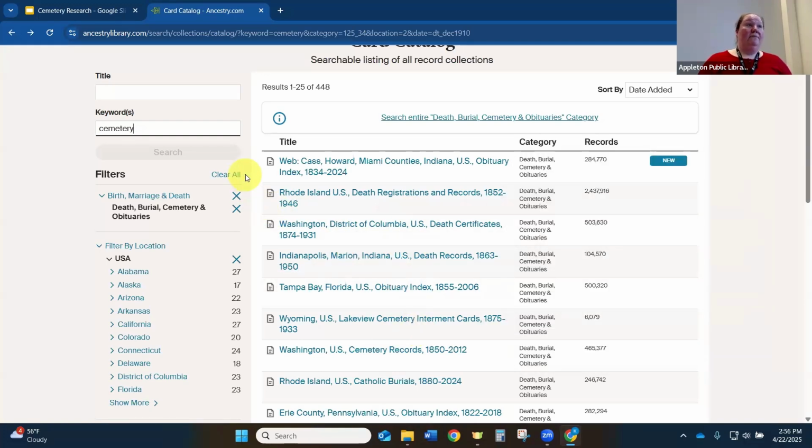Yes, the census is on here. It's not going to be in this specific part though, because we're looking specifically for death, burial, cemetery, and obituaries though.